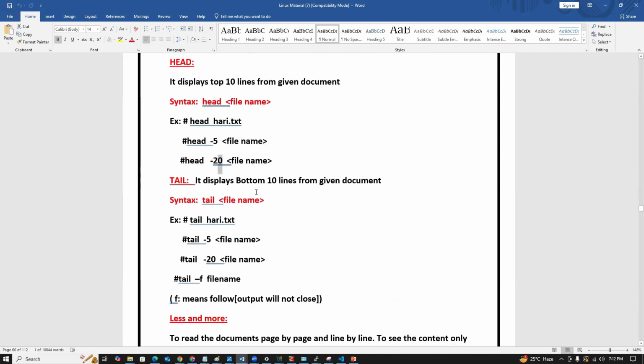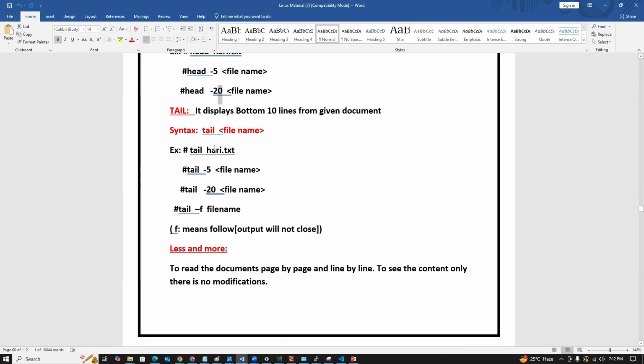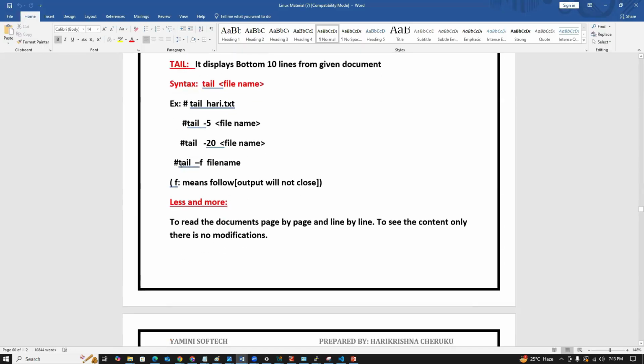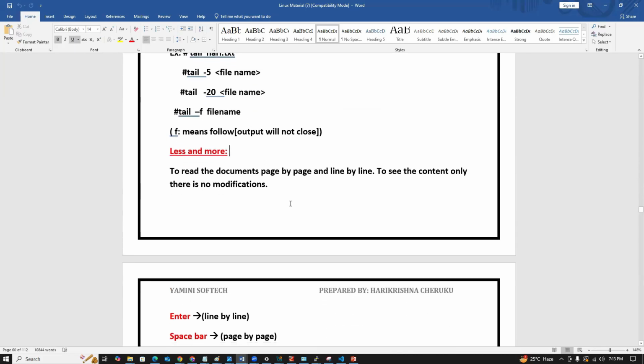Okay, tail displays the bottom 10 lines from the given document. If you want only 5 lines, you can use hyphen 5. If you want 20, you can use hyphen 20. tail -f filename: f means follow, so the output will not close.